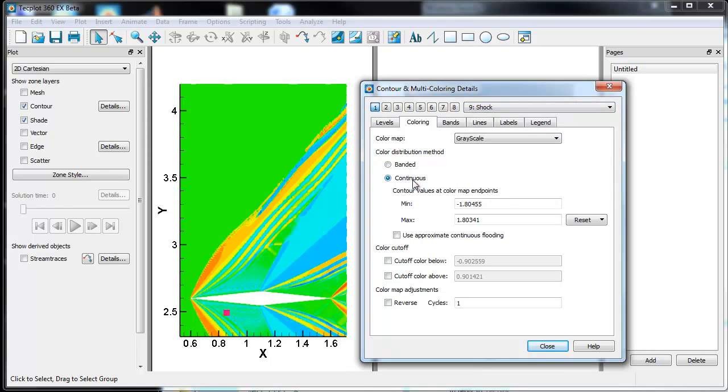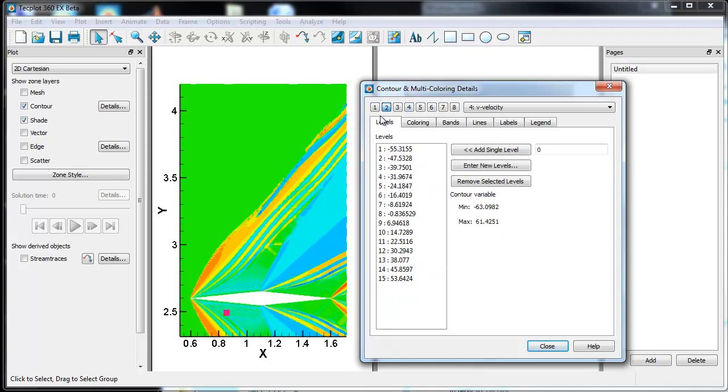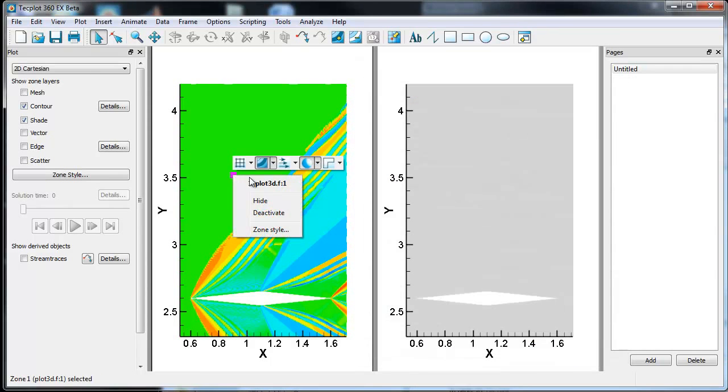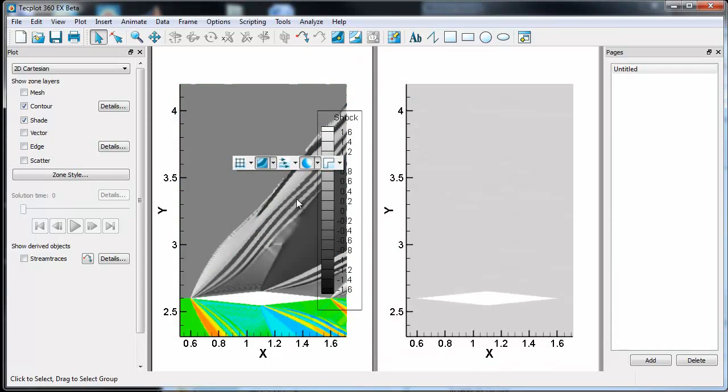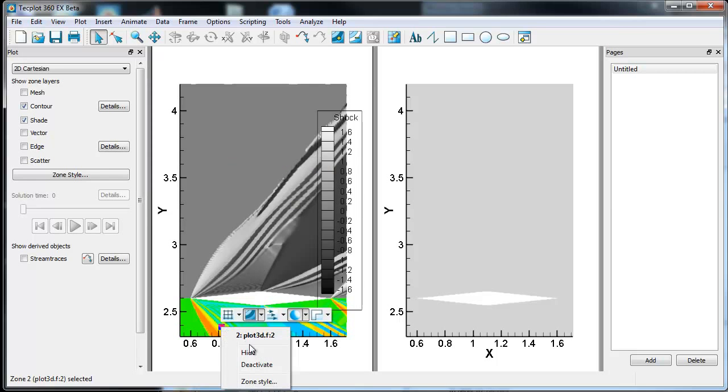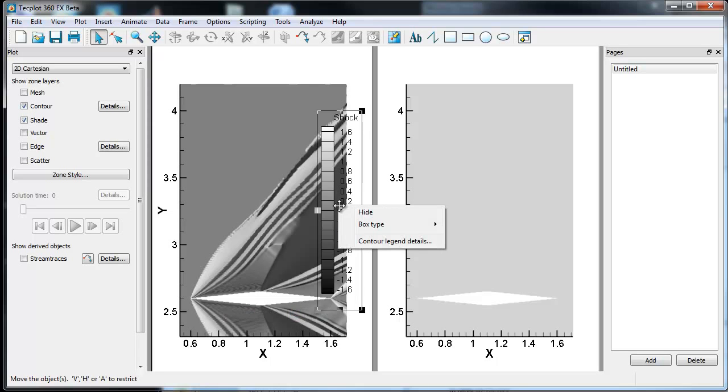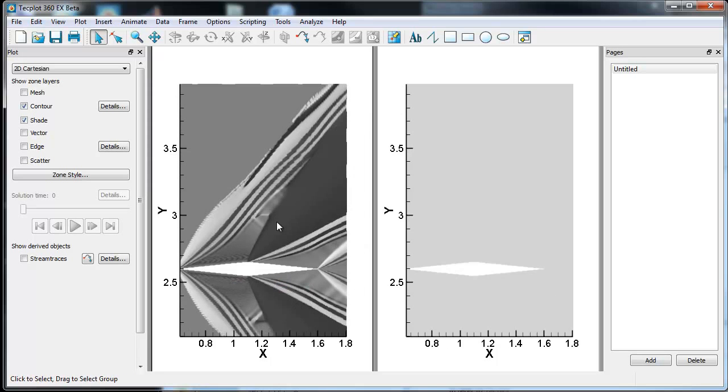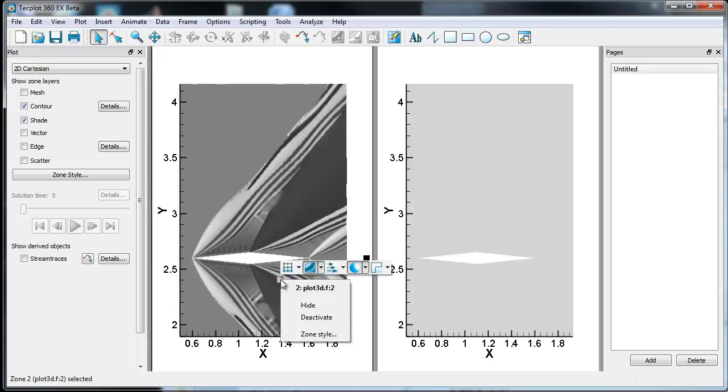And we'll do a continuous representation of shock going from minus 1.8 to 1.8. Grayscale. And then the second contour variable, well, in this case it doesn't matter too much, but once we have that, if I go in here and change to shock, and similarly here, change that to shock, you can get a quick view of the shock coming off the leading edge of the airfoil.